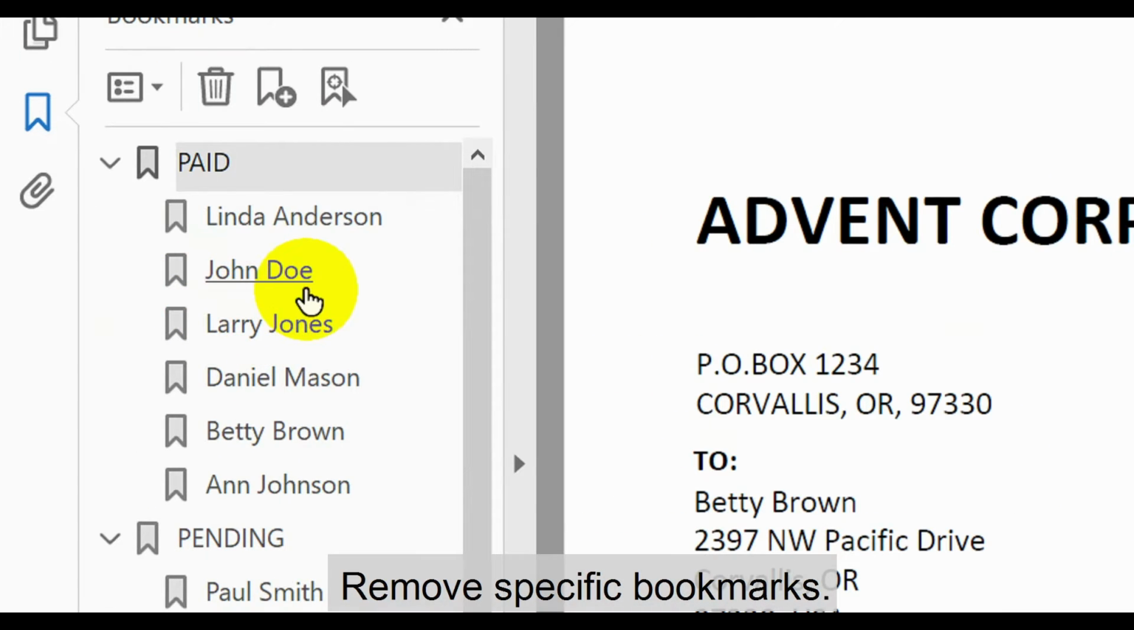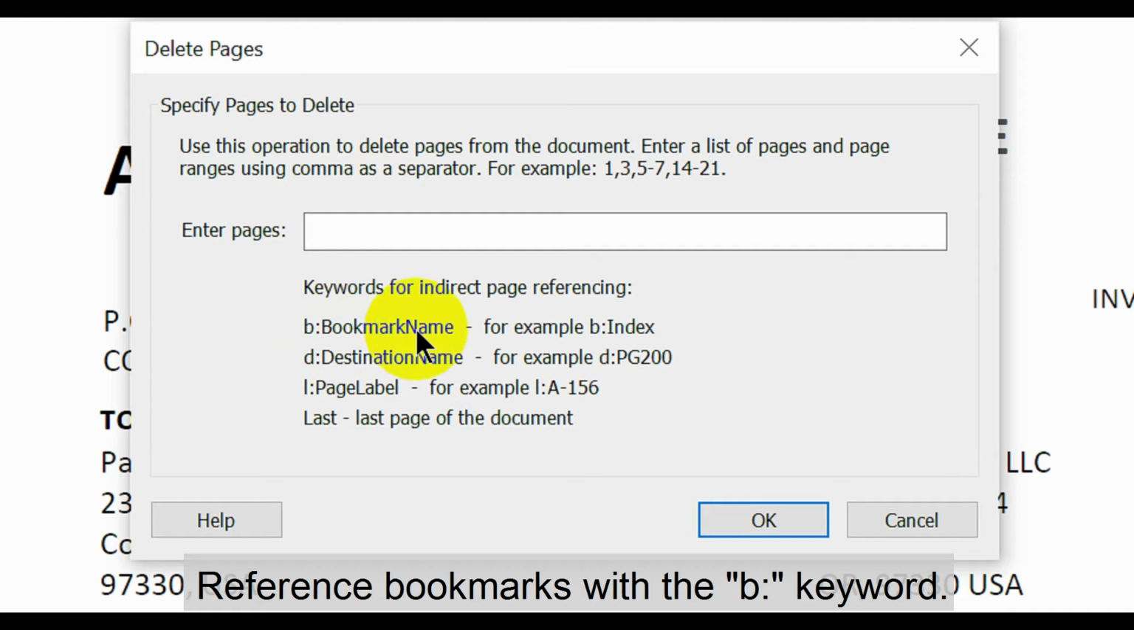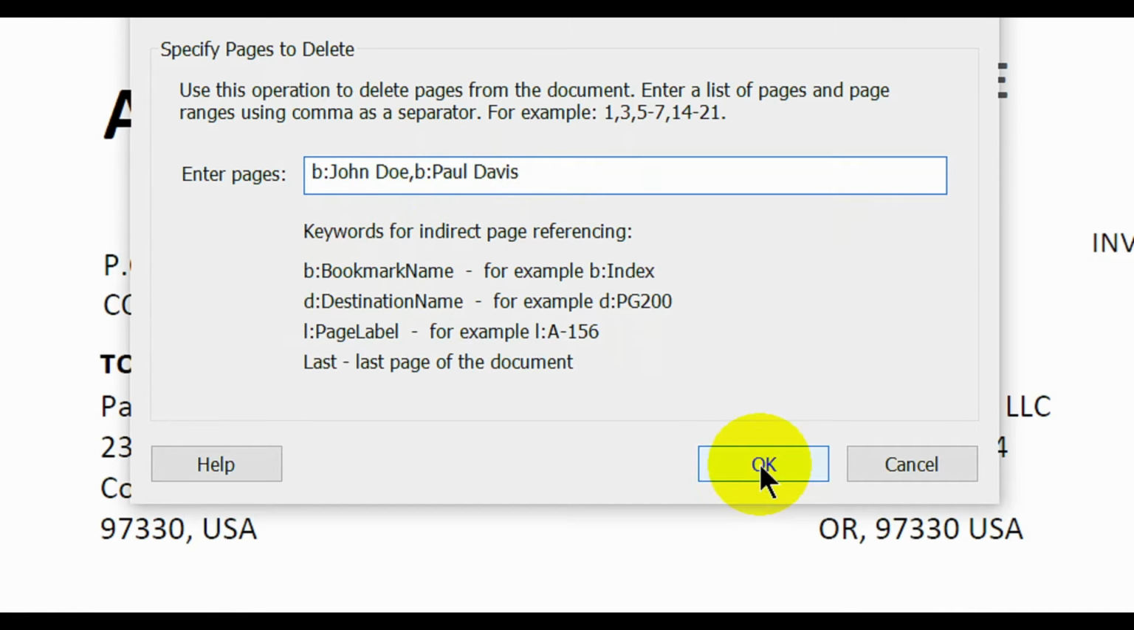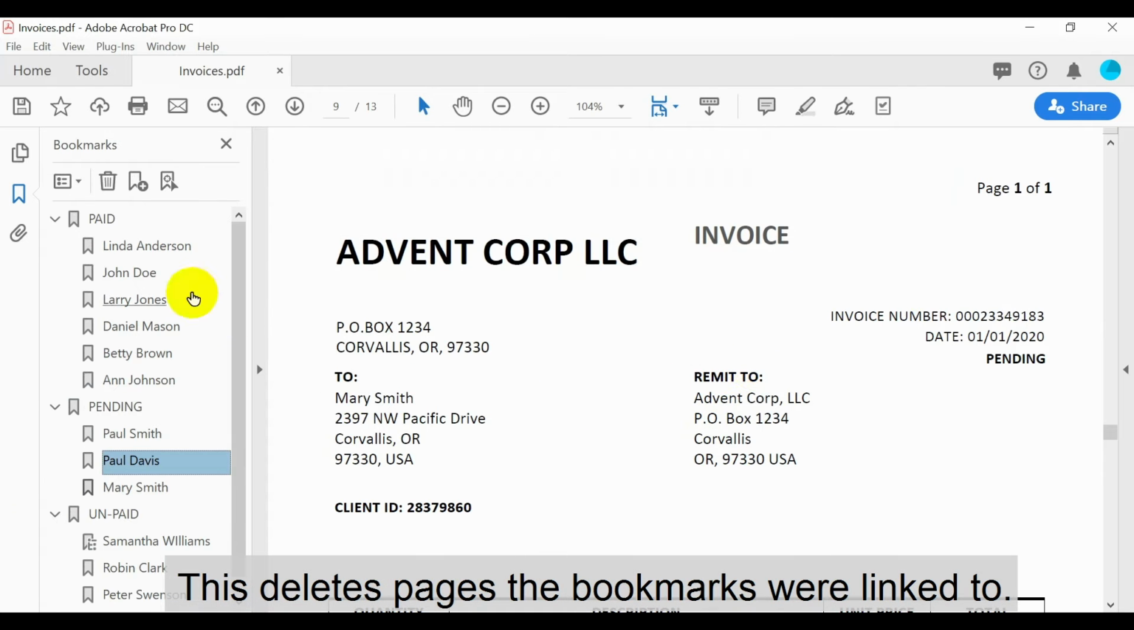You can also use this feature to remove specific bookmarks. Simply reference them with the B keyword placed before the bookmark title. This deletes the pages the bookmarks were linked to.